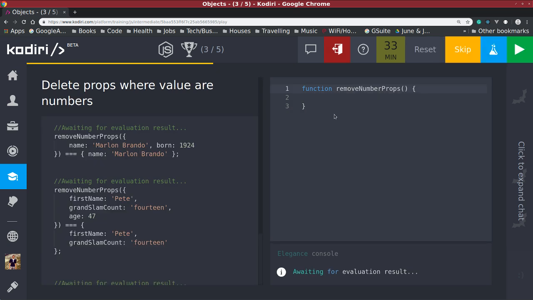Delete props where values are numbers. Okay. First things first. How many arguments again? 2? What 2? Name and born. How many arguments are getting passed into my function? Just one. Just an object again. And this looks like a person, yeah? So I'll call it a person. I assume function wasn't misspelt like that.